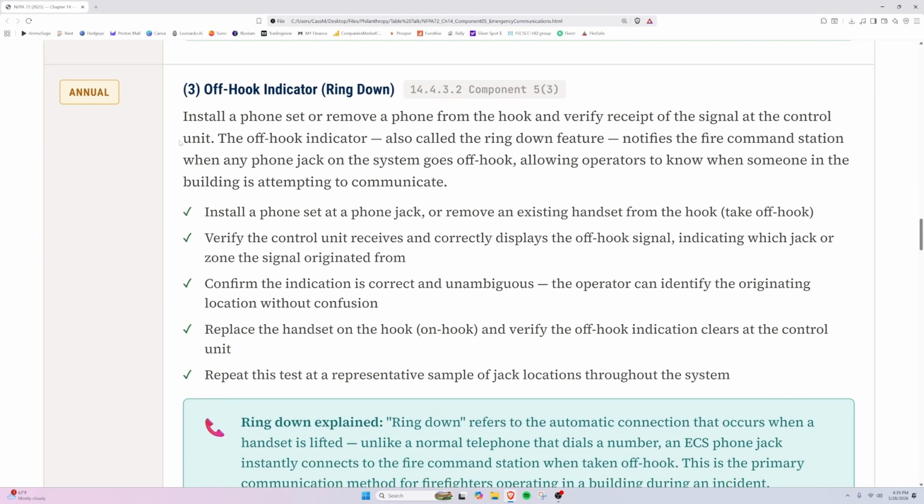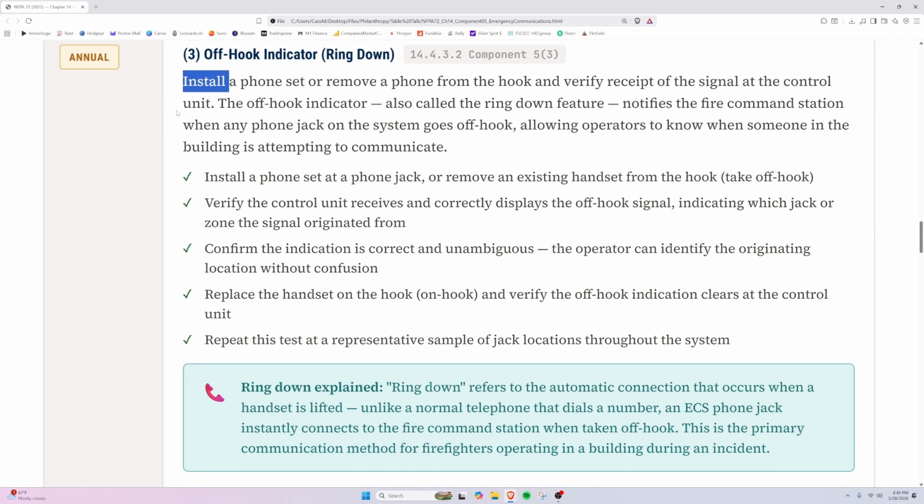All right. Next, number 3, off-hook indicator, or parentheses ring down. Test table 14.4.3.2, tested annually. All right. Install a phone set or remove a phone from the hook and verify receipt of the signal at the control unit. The off-hook indicator, also called the ring down feature, notifies the fire command station when any phone jack on the system goes off hook, allowing the operator to know when someone in the building is attempting to communicate.